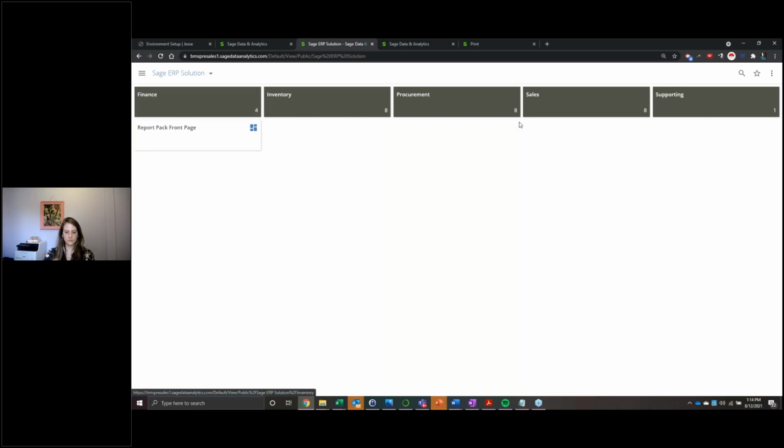But again, we'll go through the out-of-the-box analytics, and then in the second part of the presentation, we'll go over what is not out of the box. How can you leverage Sage Data and Analytics and build out your own report? We'll also talk about connectivity, and we'll touch on that last part, as well as what other data sources we can connect to. All right, so let's dive in.